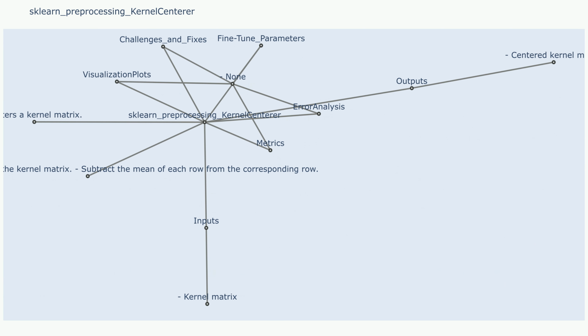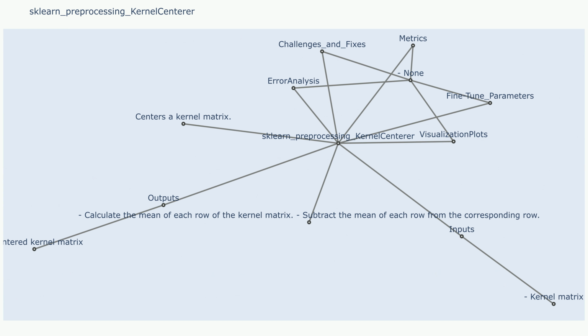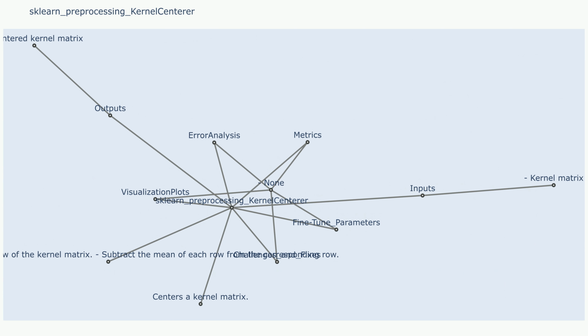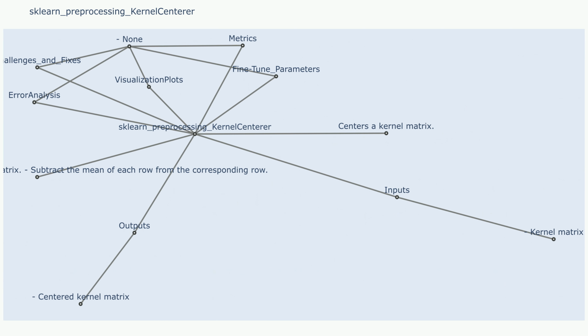Steps: Calculate the mean of each row of the kernel matrix. Subtract the mean of each row from the corresponding row of the kernel matrix. Calculate the mean of each column of the kernel matrix. Subtract the mean of each column from the corresponding column of the kernel matrix. Adjust the diagonal elements of the kernel matrix to compensate for the centering operations.